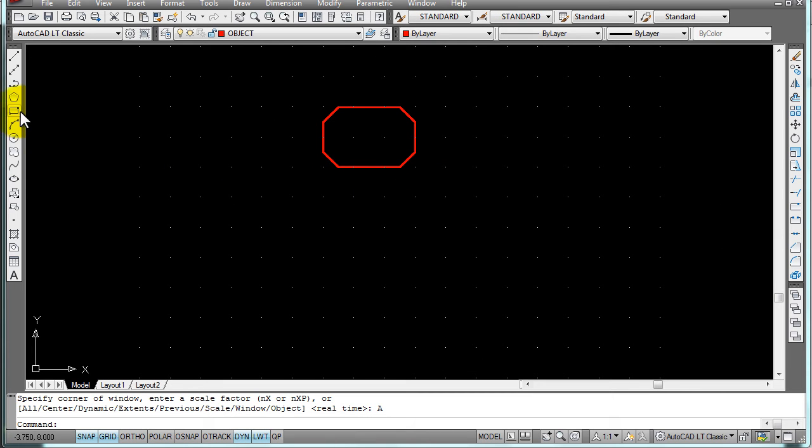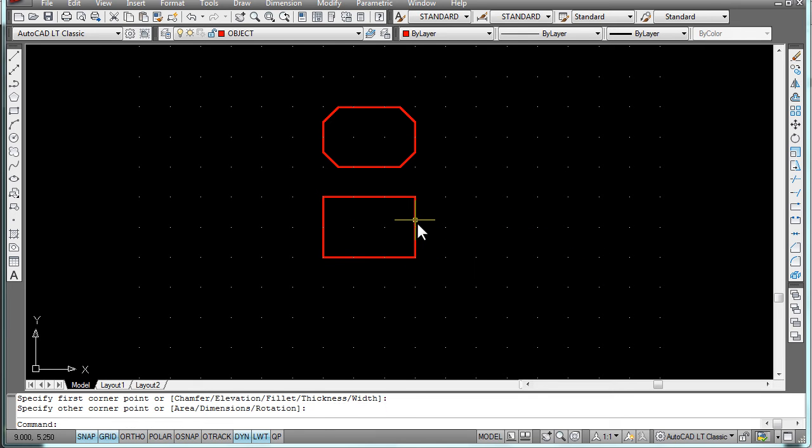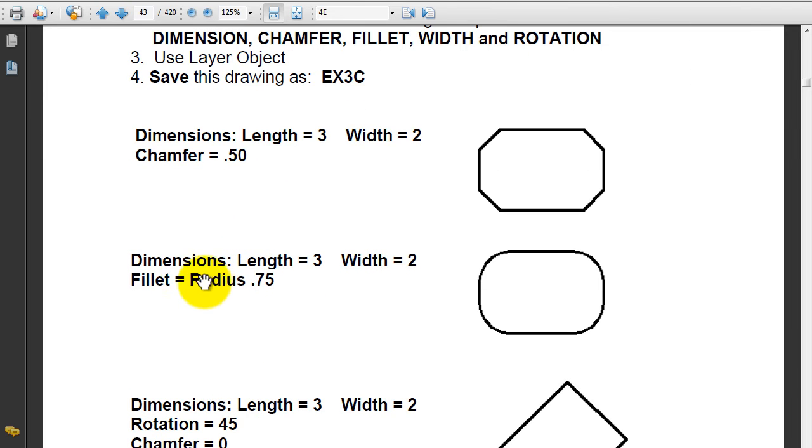Okay, let's go ahead and draw another 3x2. And it looks like that. Let me verify it. Yep, 3x2. Okay, this one here, we're going to be doing a fillet, and the radius is 0.75. And it's going to look like that when we're done.